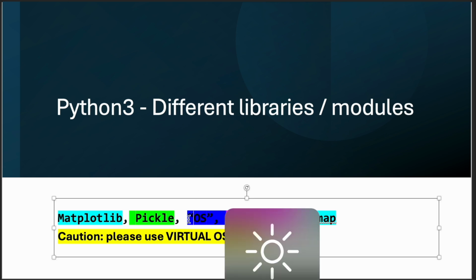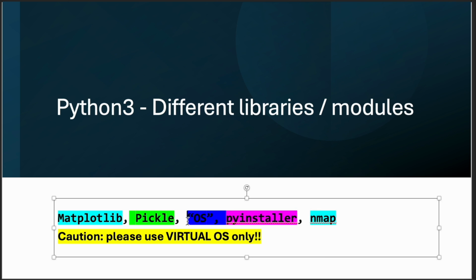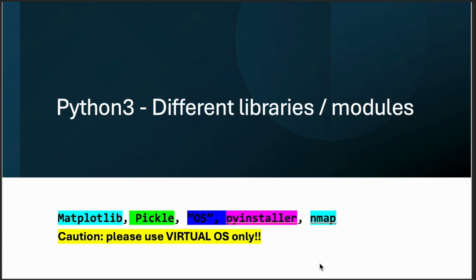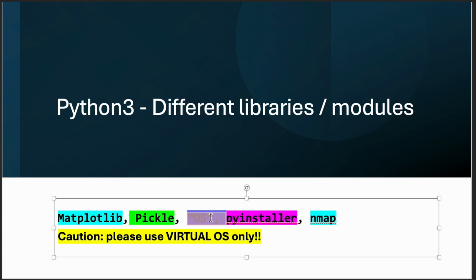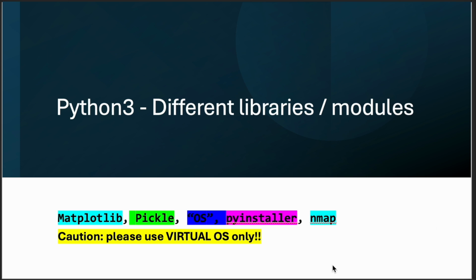Finally, we have the OS module, which enables us to actually control our computer. Now, using the OS module as we will be doing this week, I want to impress on everyone: I want you to use your virtualized operating system only with all these modules, because I really don't want you to mess up your host computer, because, frankly, the university does not want to be held responsible for what happens to your OS.